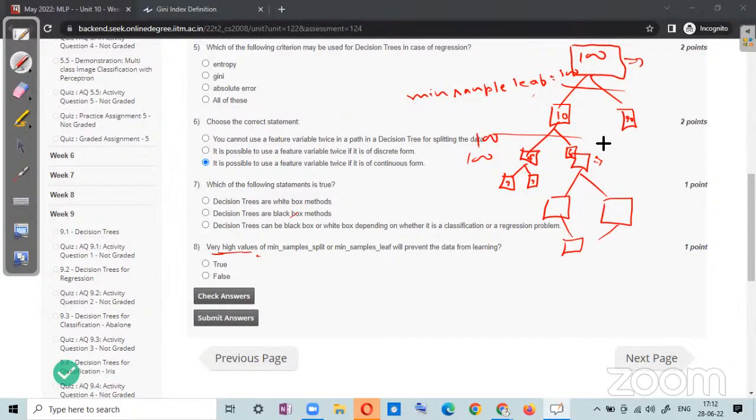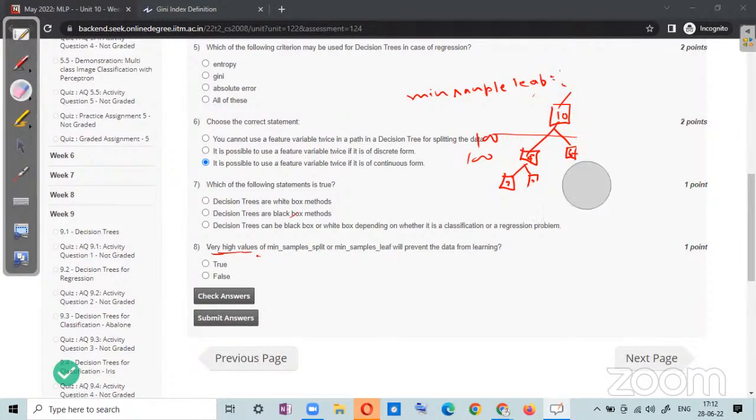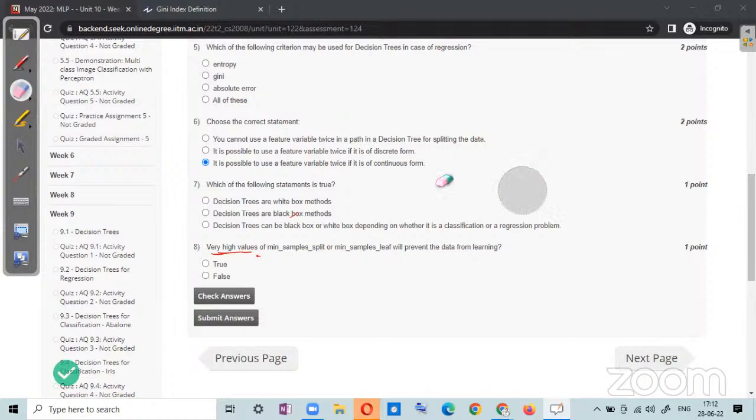I think you got the clarity. Basically we can say that the flatter the tree, the lesser the learning, and the deeper the tree, the more the learning. That's true. More is the learning, and there are high chances of overfitting also. Right.